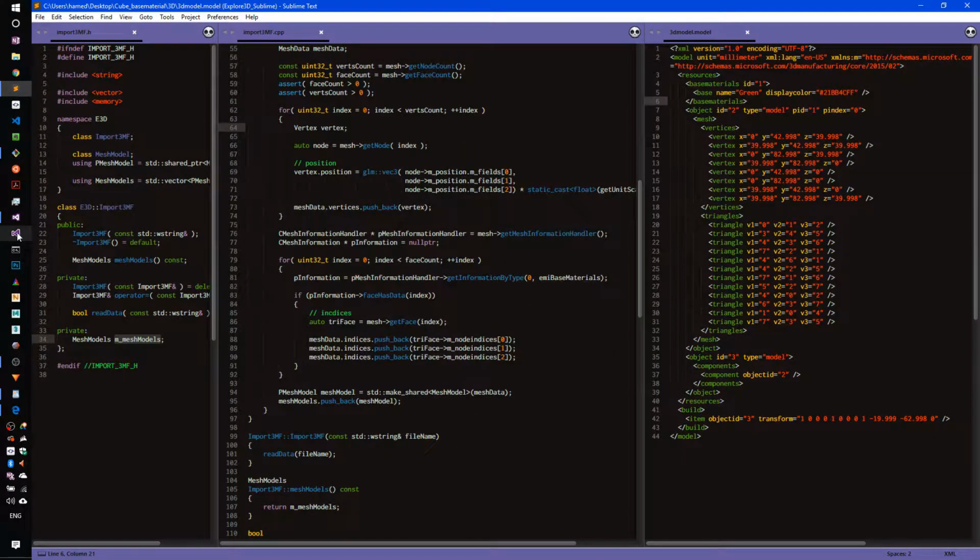Now, to store our triangle indices, we need to do a few things. The first thing we need is to find out the type of information a triangle has, and I'll show you in a moment what I mean by this. So we start by creating a mesh information handler object by calling get mesh information handler. We store the pointer to this object and call it pMeshInformationHandler. We also create a new pointer called pInformation, and the type of this pointer is CMeshInformation.